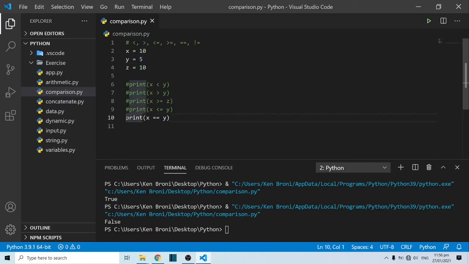So now let me comment this one out, and let's look at the last one over here. This one we see over here is more or less the inverse, or the opposite, of this. So now let's see this. We have print, and inside this, let's say we have x, and we do not equal to y.